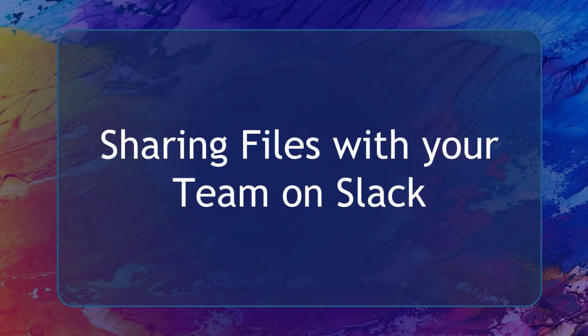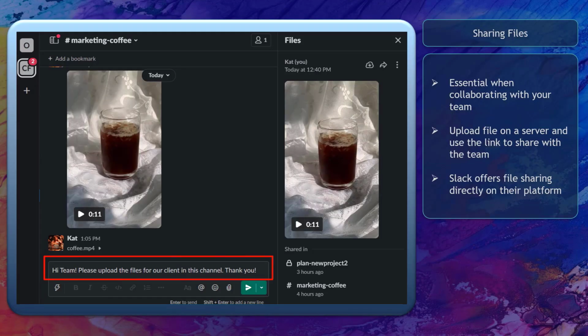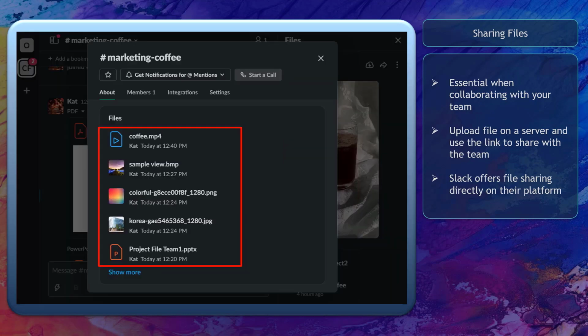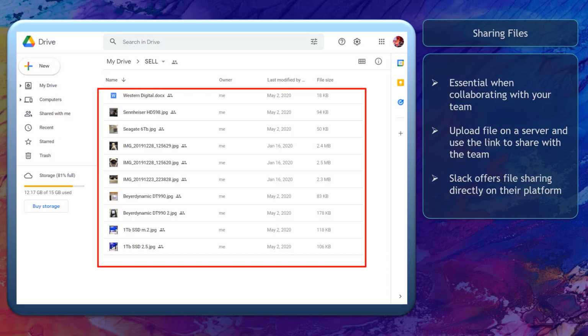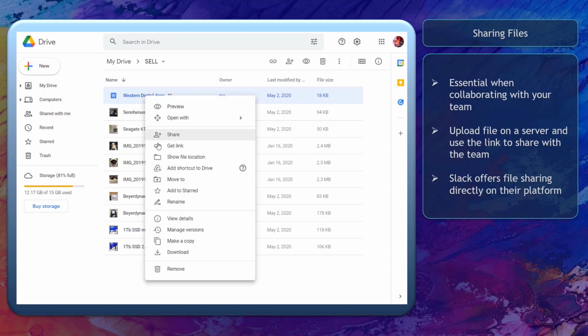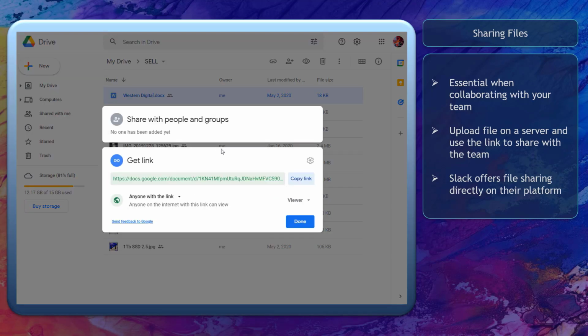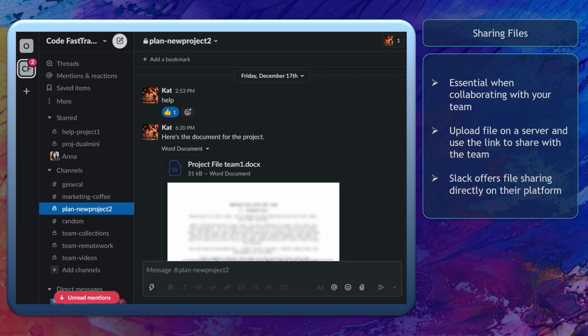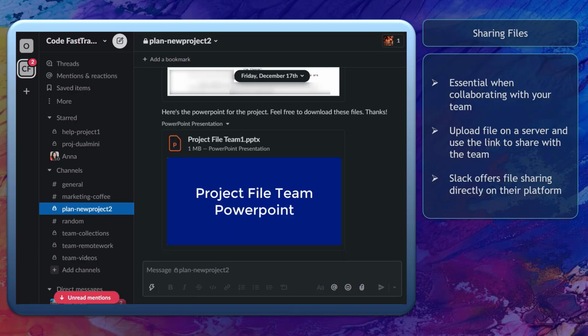Next, we're going to talk about sharing files with your team on Slack. When collaborating with your team, you are expected to share files that you are working on. It is normal to upload files to a server, and you will share that link with your team. Doing this will allow them to access your files, view the file, and download them as you share the link to that file. Slack offers a feature that makes it easy for users to attach files and share them directly with their team inside the channel.